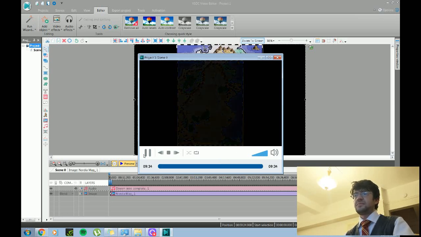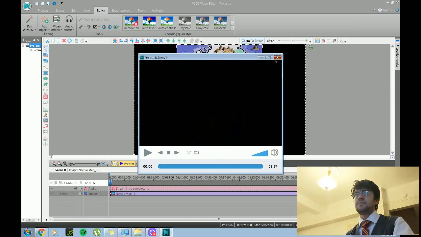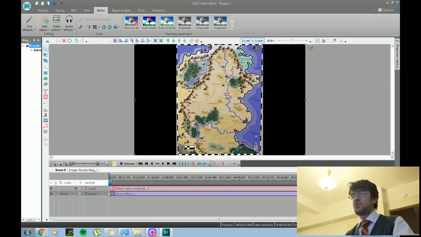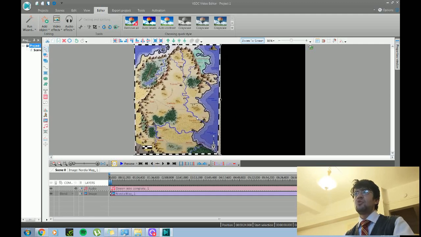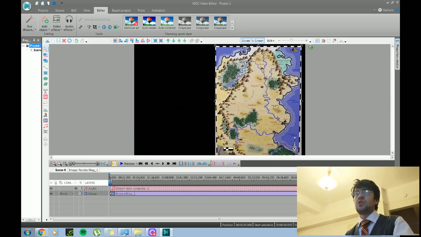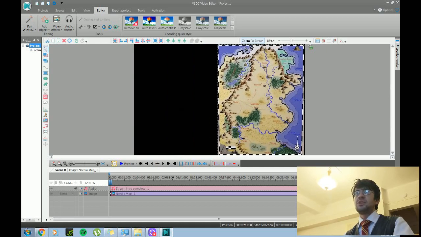All right, and there it is. So that's something you can do. You can also just shift where this image sits. You can scale it up or down. You can move it around. So if you already have a video and you want to put some images over the top, that's a great way to do that. You just open your video, and then you open an image and put it in there.